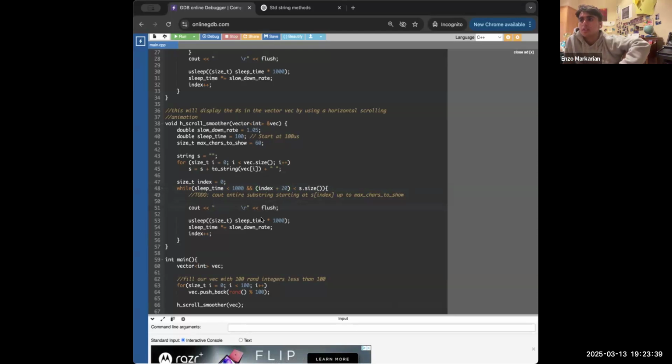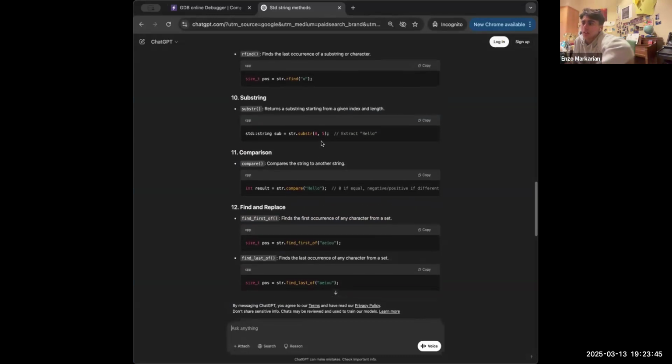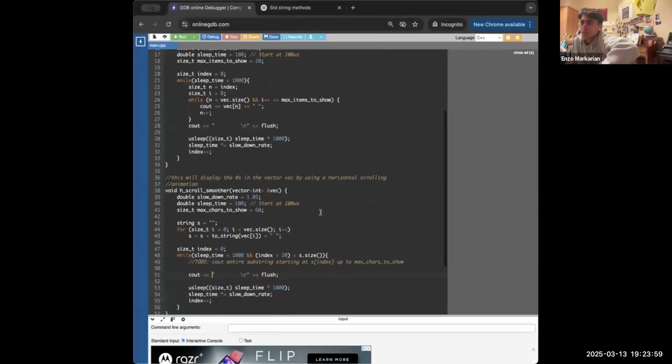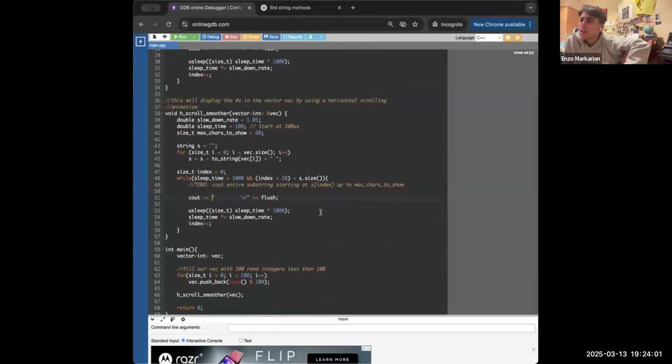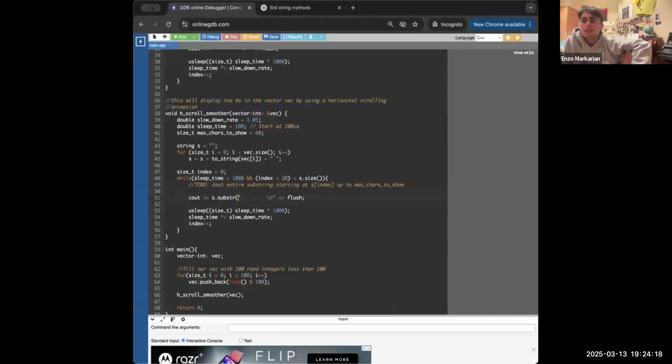Wait, can you go back to the syntax on ChatGPT? Okay, so it was str dot sub. Okay, so I guess it would be s dot sub, str. And then, wait, go back. Was it parentheses or brackets? Parentheses. Okay, parentheses.